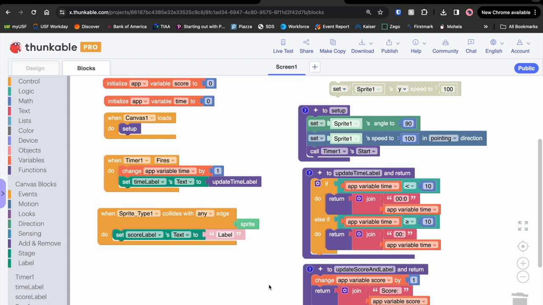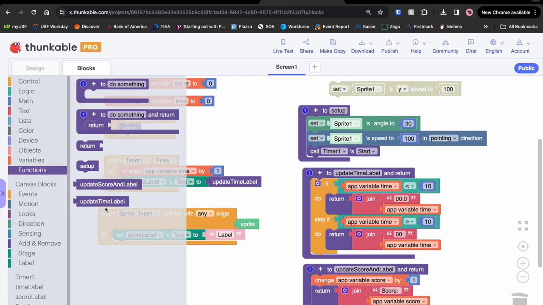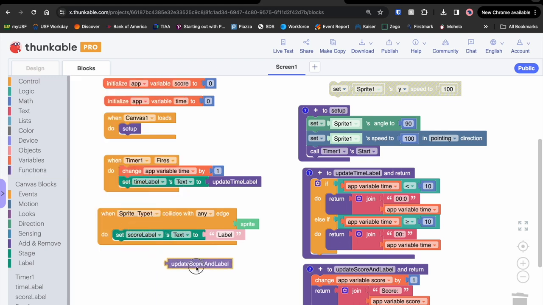So now we need to call this function. This function is supposed to occur when the sprite 1 collides with any edge of the screen. And the returned value from this function should be placed into the score label. So let's go over to the function drawer. You'll see the new function call block for the update score and label function. And you'll notice again that it has that little notch on the left-hand side, showing that I can't just place it right inside of the event handler because it's not the right shape. It won't click into place. It needs to be attached to some other block.